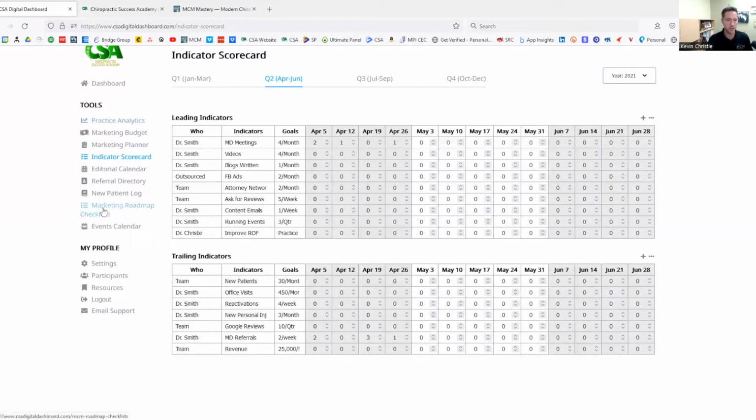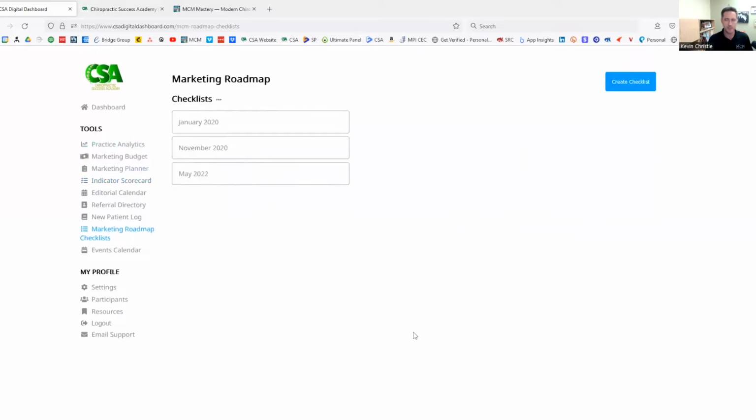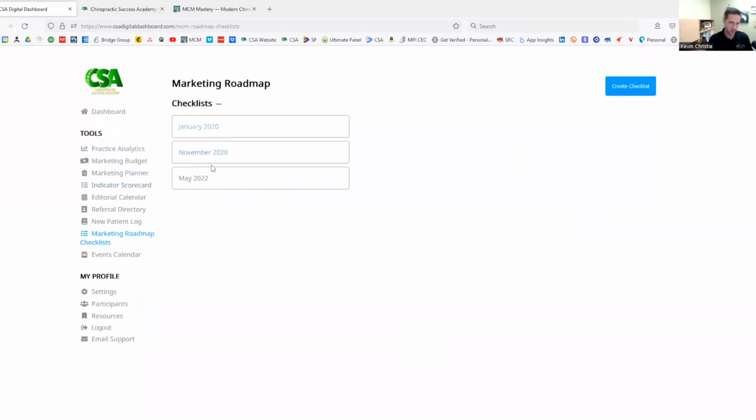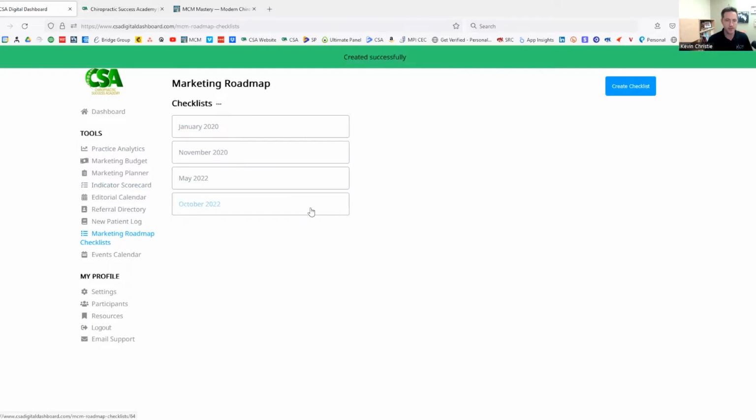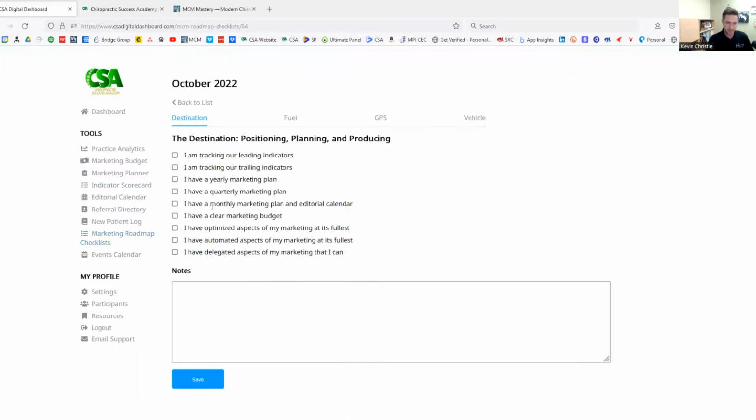And that is the marketing roadmap checklist. And so you can track to see what you're doing. So I'm going to create a new one actually here. I'm going to say, let's go October 2022, hit the check mark. I'm going to click on it and it's going to run you through a checklist.